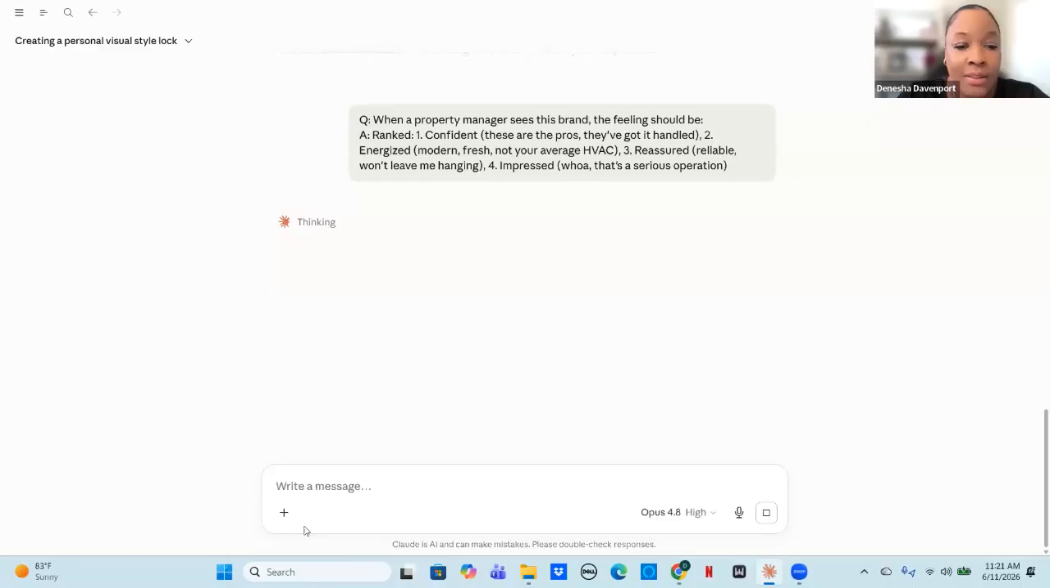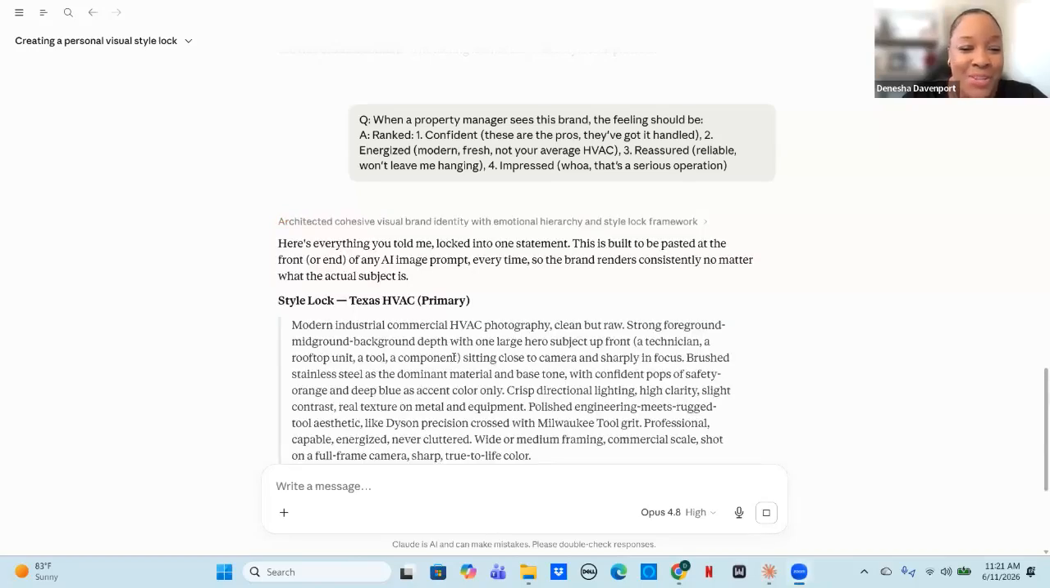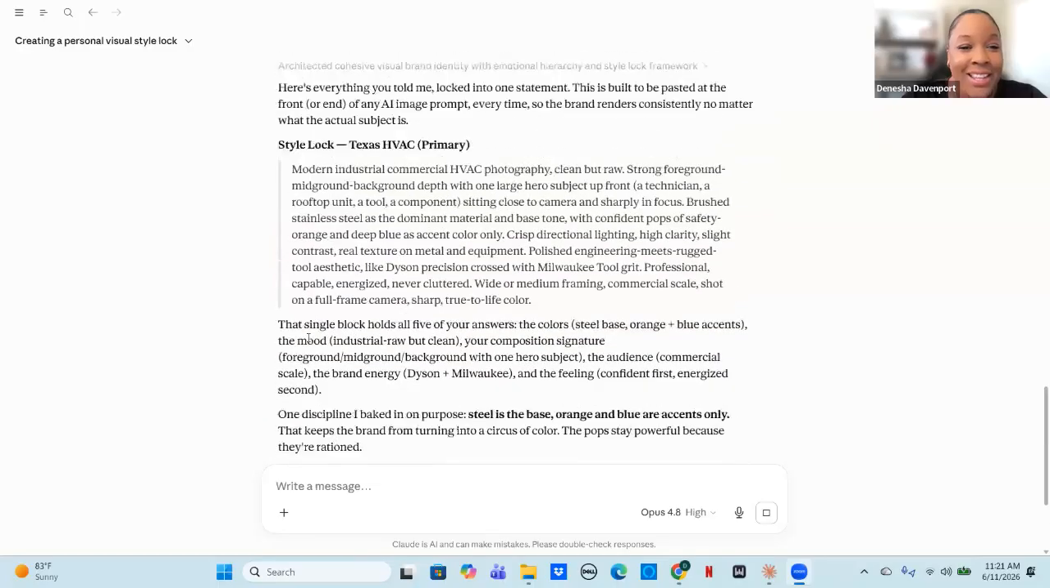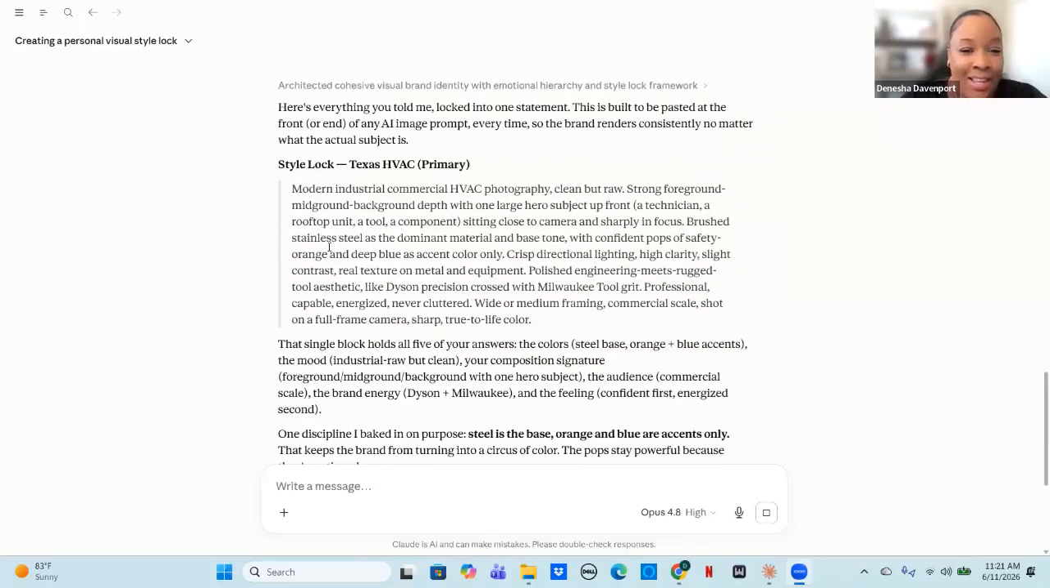Anybody doing this with me as you're going through the questions? If you do, when you get it done, I would love for you to drop some of your images. Okay, she said, I am. Nice. I would love for you to drop some of the visuals you get in the chat when you get to that. So here's a style lock.